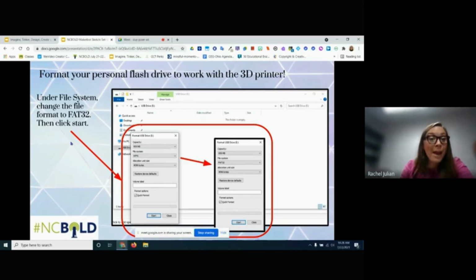Now, once you format it for the 3D printer, that is made specific. It's going to be specific for that 3D printer. So you need to have a flash drive that's only for your 3D printer.